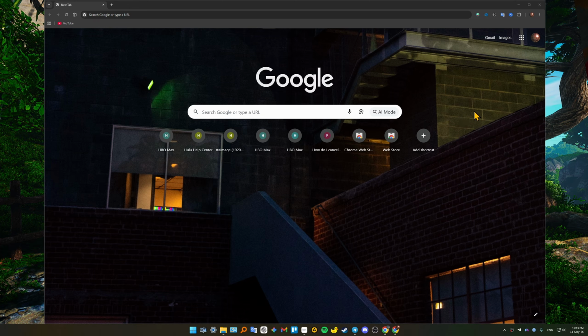And with that out of the way, there is one specific flag that you can enable in Chrome that will actually enable a feature called parallel downloading. So that will actually speed up your downloads by quite a bit if you're opting into actually downloading through the browser. So how do you enable it?